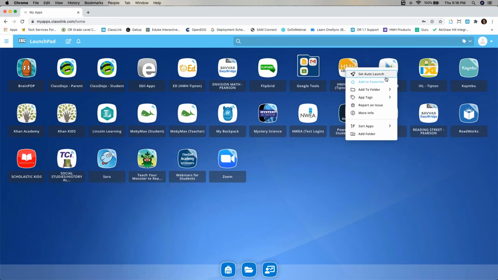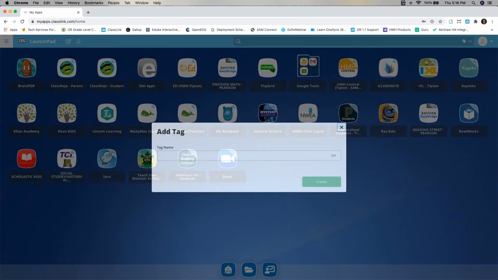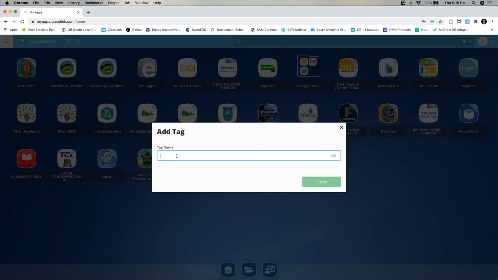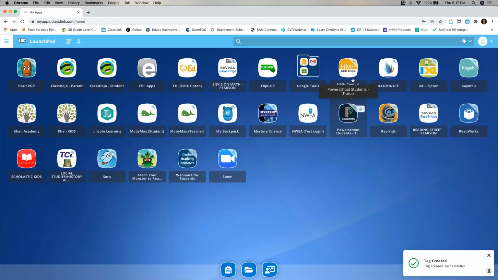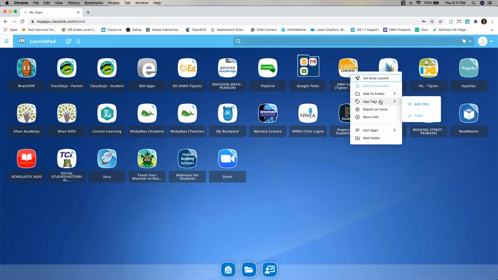Going back to that right click menu, we've talked about the first few items here. We also can add tags to icons. And this tag is another way that we can group resources that have some similarities. So I can hover over that. I can click add tag. Maybe I want to tag this as an HMH resource. I can click create. That creates the tag and it applies it to that specific resource. So now when I right click, I can see that it is checked off here.